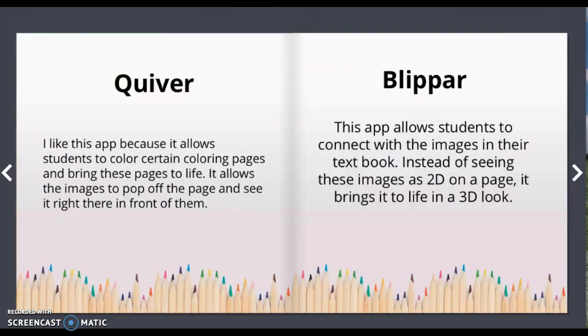So Quiver, this is an app that allows students to color certain coloring pages, and then when they hold this over it, the image pops up right in front of them so they can see what it would look like in real life, their picture. Blippar is an app that allows students to connect with images in their textbooks. So instead of it just being a flat 2D image, it allows it to become 3D and really come to life.